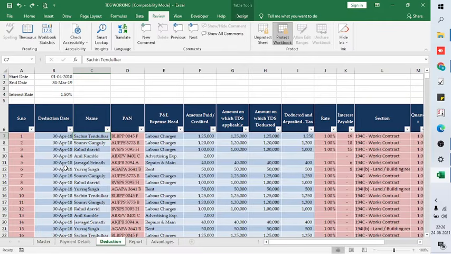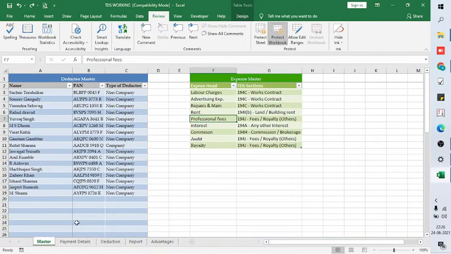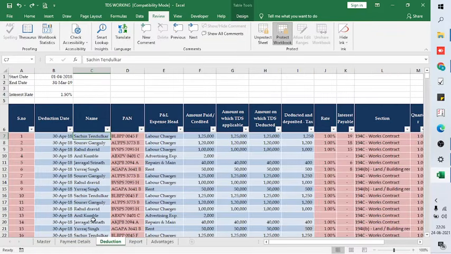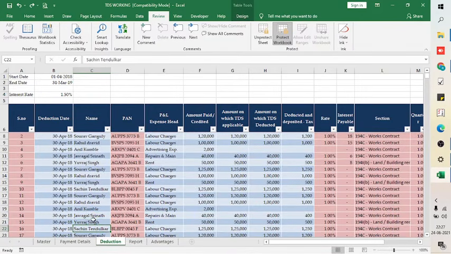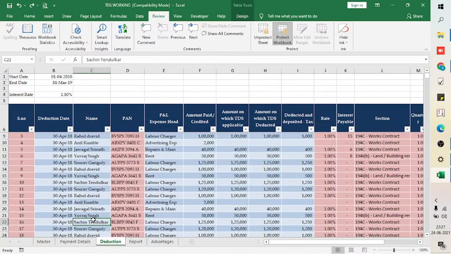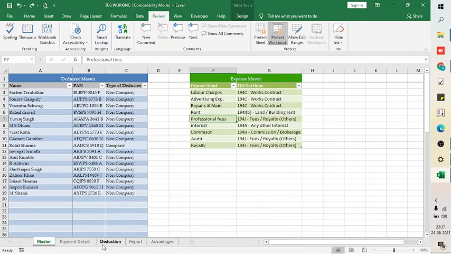Now this name is linked with the masters, so if you do not have a name in the masters, you will not be able to write the name here. Let's say if I try to write Pujara, okay, it is accepted. So we will change this, and the sheet which you will get will not allow you to enter a name which is not there in the master sheet.